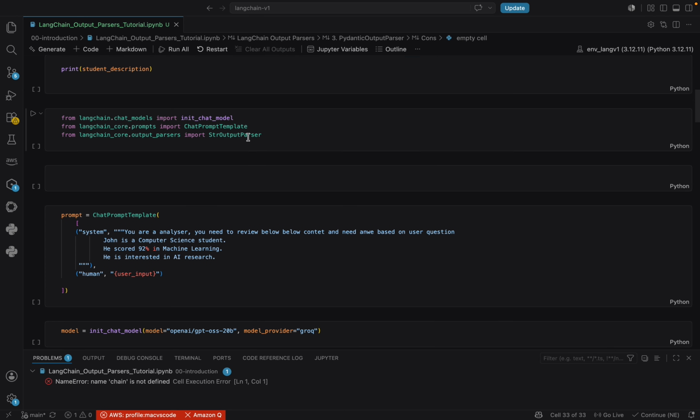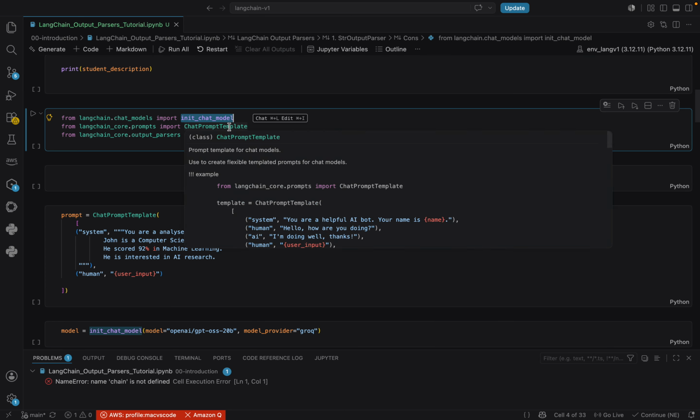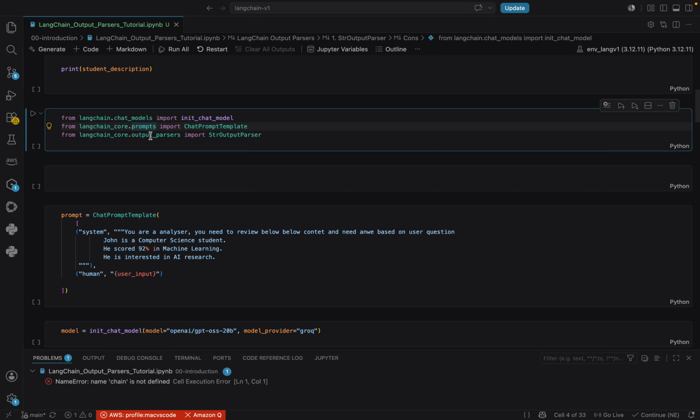Here I'm going to import init model and the chat prompt template from the prompt. And this is the main part: from langchain_core.output_parsers, we are importing the string output parser. So let's do that.